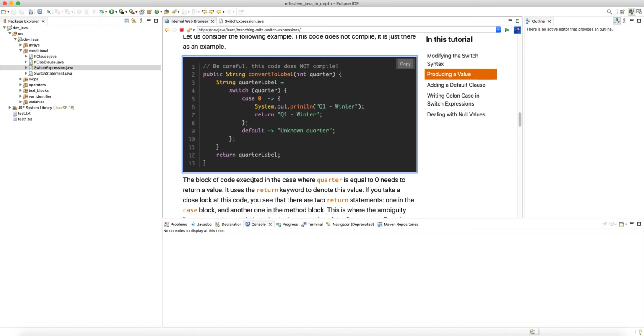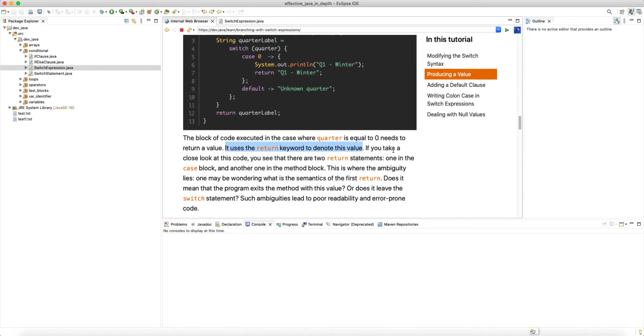The block of code executed in the case where quarter is equal to 0, right? When we hit this case, it needs to return a value. It uses the return keyword to denote this value. If you take a close look at this code, you see that there are two return statements. One is here and one is here.